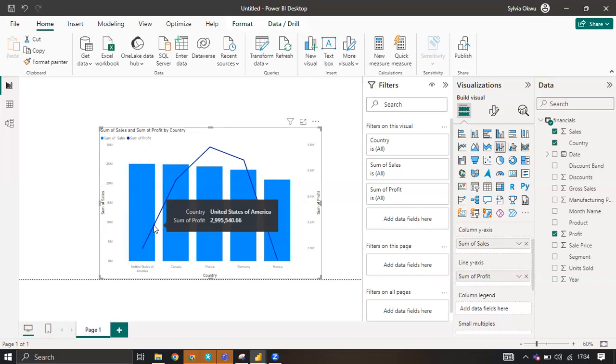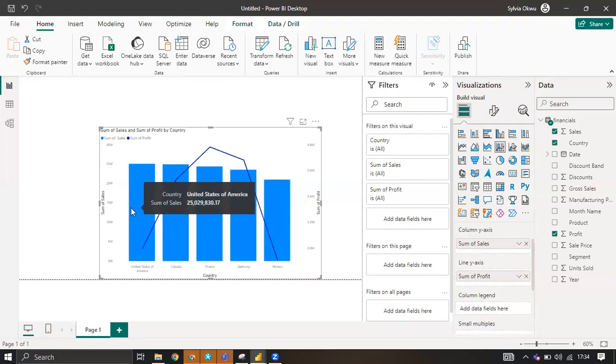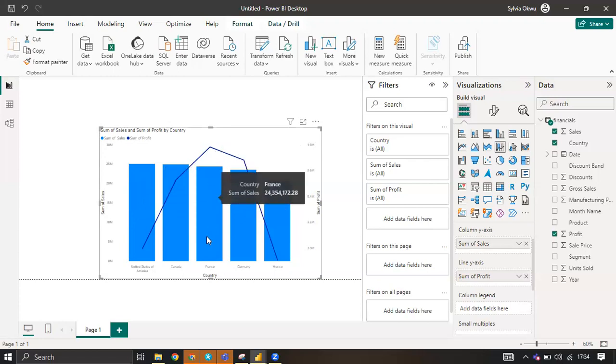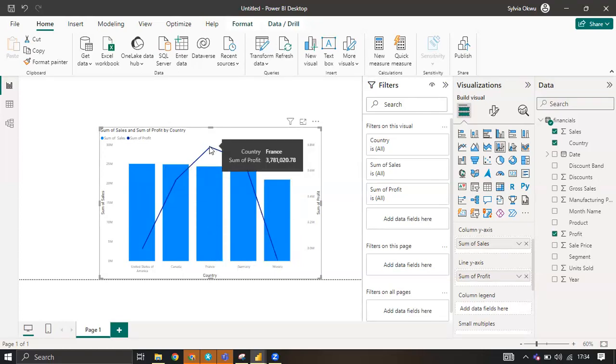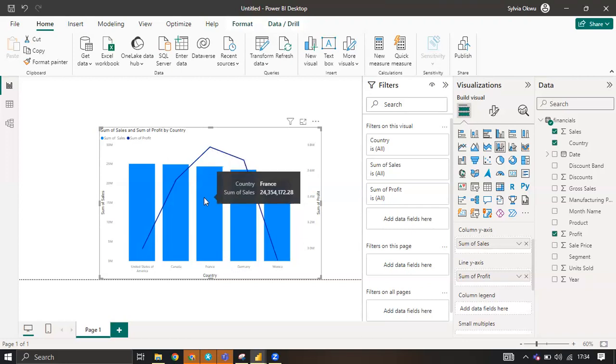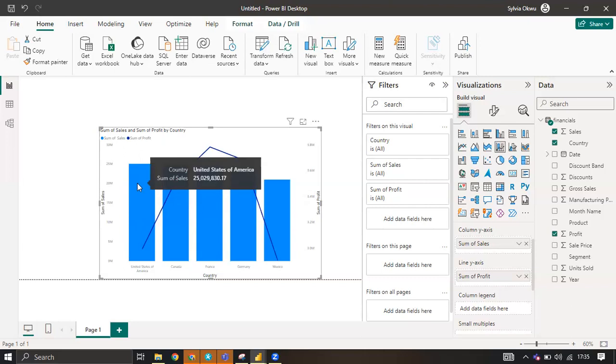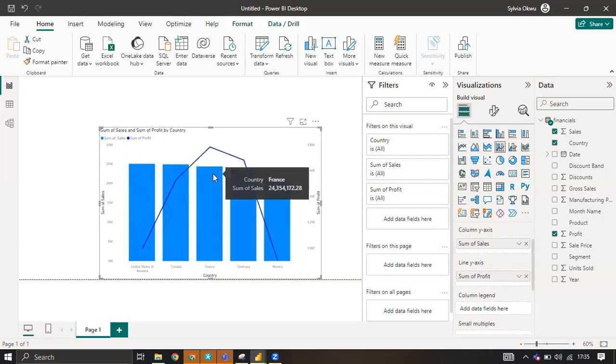So the sum of profits for United States of America is 2.9 million, but the sum of sales is 25 million. Now, what's happening in France? France has the highest profit. France has a profit of 3.7 million with a sum of sales of 24 million. What did I see? United States is 25 million, but France has more profit.